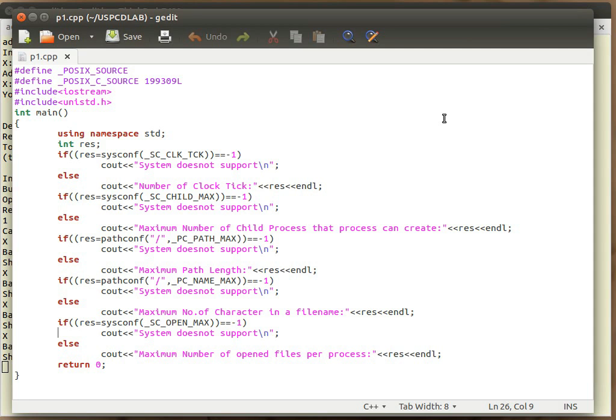Good morning, friends. We will be discussing program number one, which is part of Unix System Programming and Compiler Design Lab. In this program, we will be looking into two functions, sysconf and pathconf. Sysconf indicates system configuration, and pathconf indicates path configuration, but majorly sysconf is for getting the configuration for processes, and pathconf for configuration with respect to the file system.